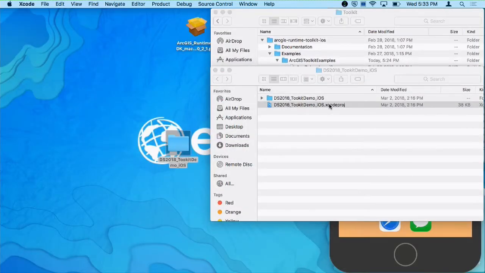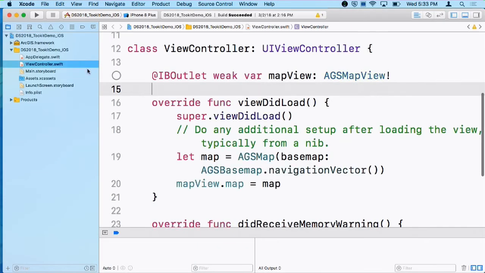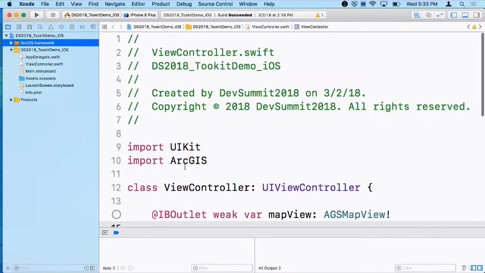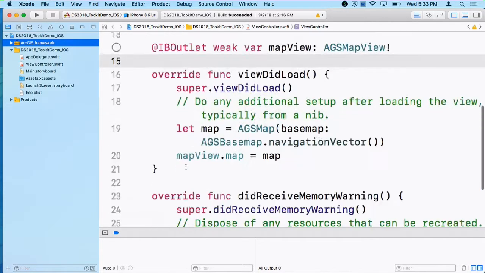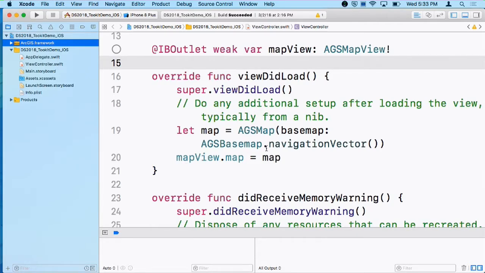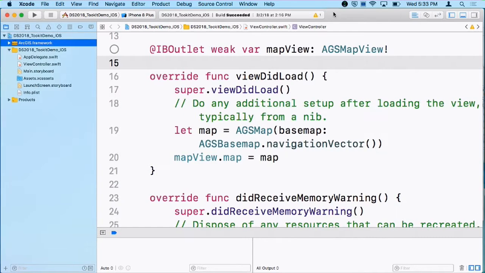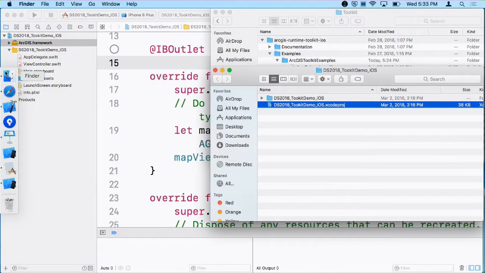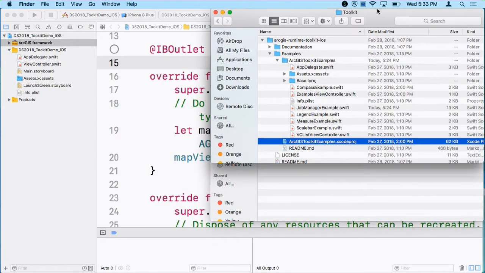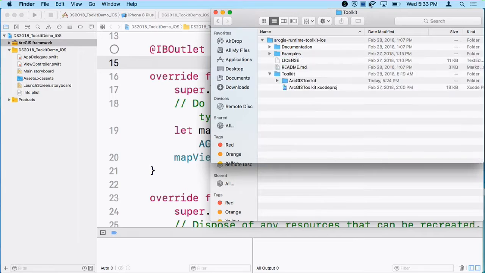So we're going to start with a simple mapping application. I've already added in the Arcgis framework, imported Arcgis, and I could build and run this and it would just display a simple map with the navigation vector-based map. So the first thing we need to do, and here's the toolkit that I've downloaded. I think I downloaded the zip and just unzipped it.